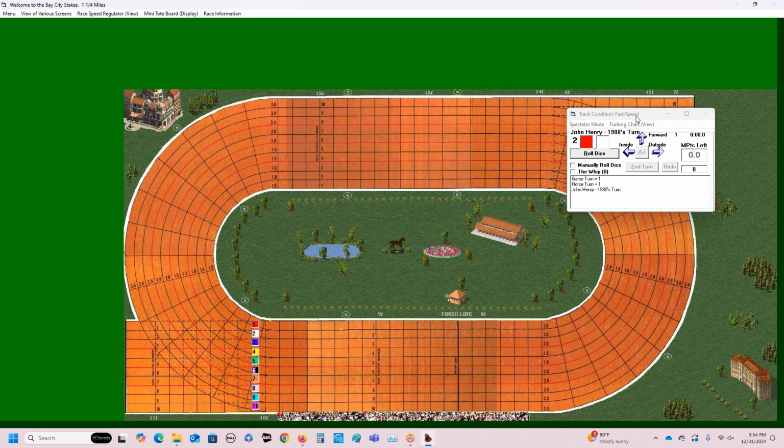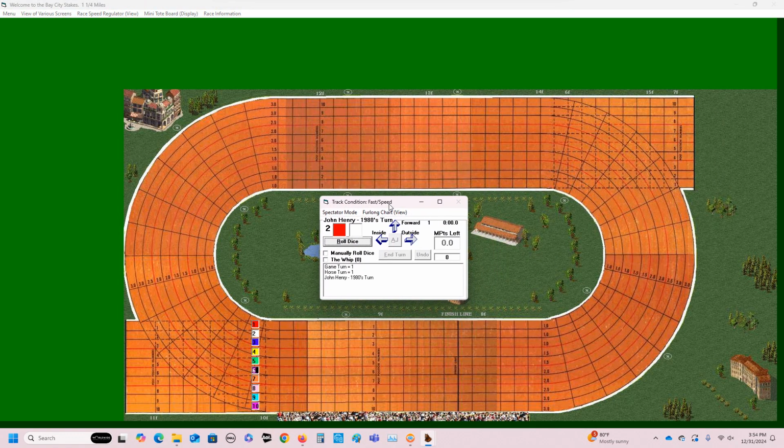Okay, so let's go ahead. We'll run this thing in spectator mode, and I think it's going to be relatively fast because of the machine we're running on. We have an option up here called Race Speed Regulator. Click it.